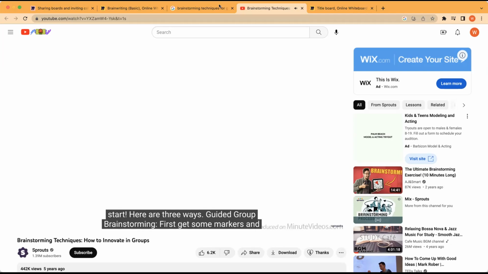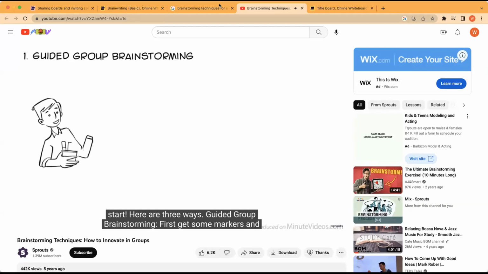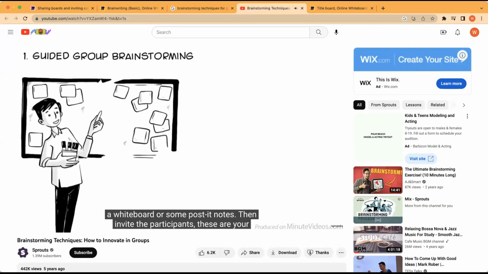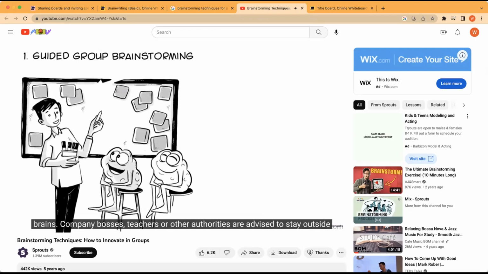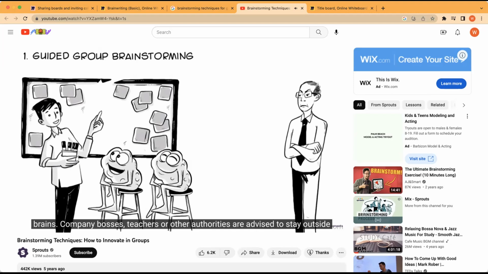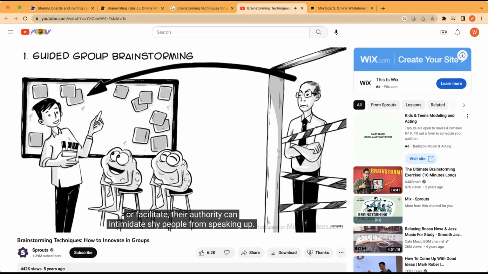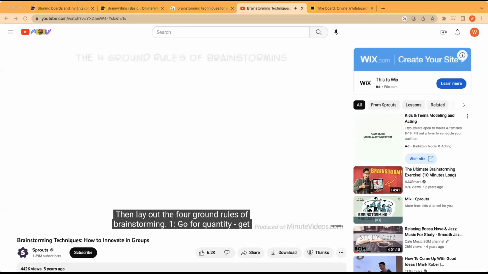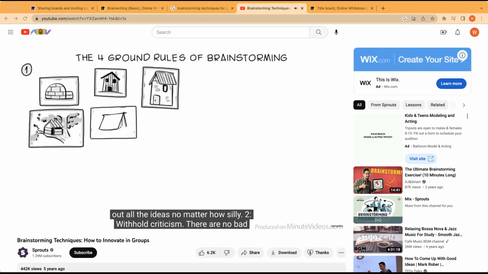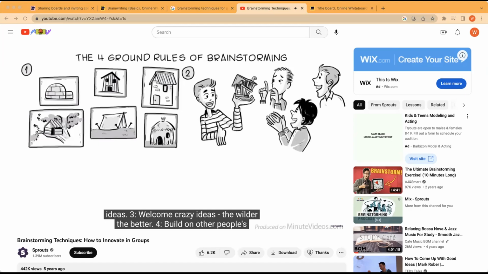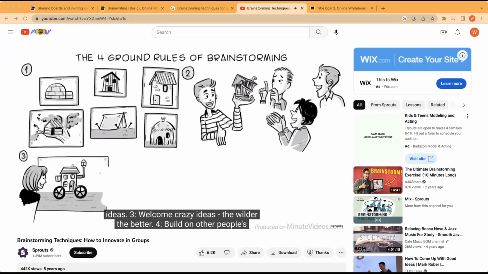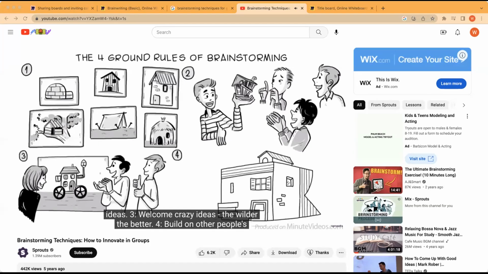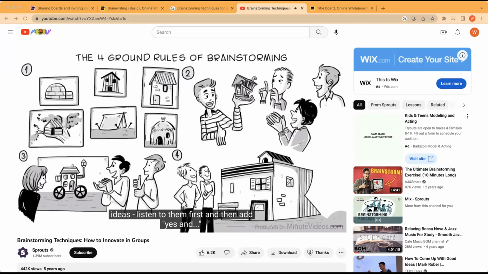Here are 3 ways. Guided group brainstorming. First, get some markers and a whiteboard or some post-it notes. Then invite the participants. These are your brains. Company bosses, teachers, or other authorities are advised to stay outside or facilitate. Their authority can intimidate shy people from speaking up. Then lay out the 4 ground rules of brainstorming. 1, go for quantity. Get out all the ideas, no matter how silly. 2, withhold criticism. There are no bad ideas. 3, welcome crazy ideas. The wilder the better. 4, build on other people's ideas. Listen to them first and then add yes and.